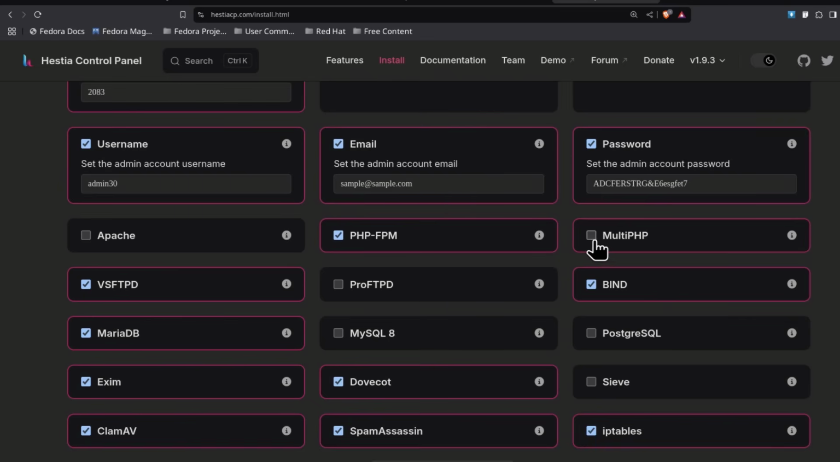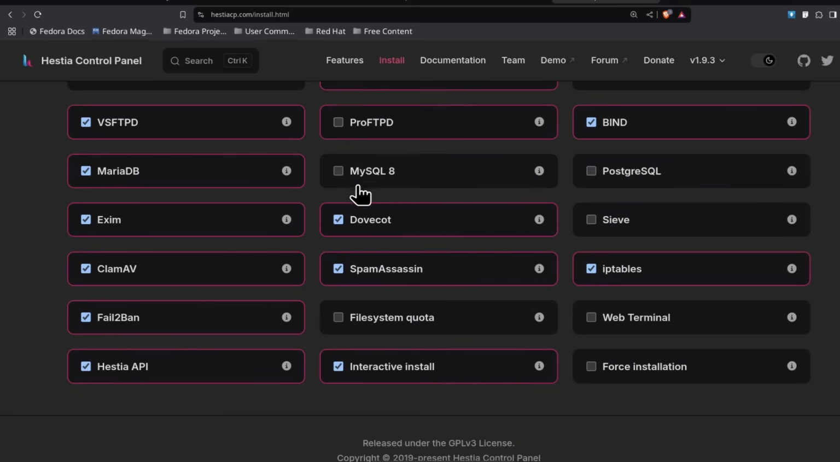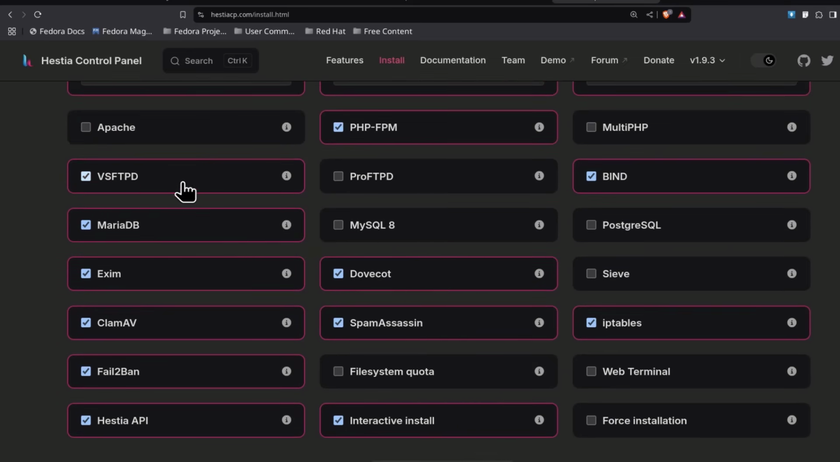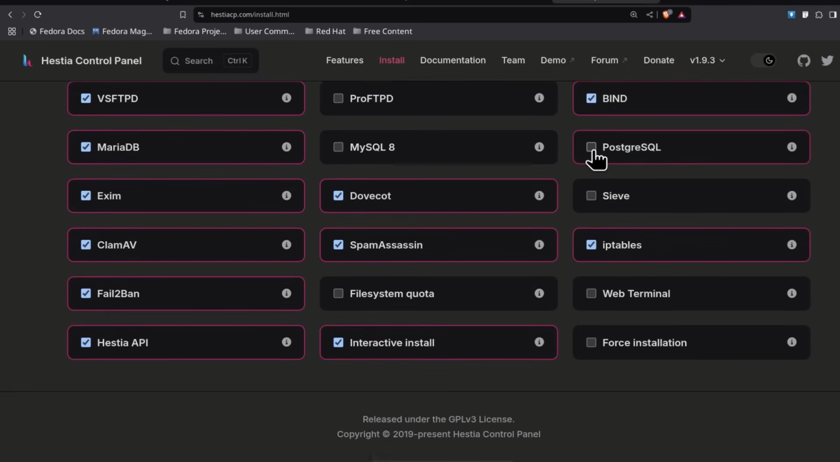Multi-PHP, you can install multiple PHP versions and name the versions you want there, 7.3. But in this case, I'm just going to use the one version. I don't want to use this server for anything. FTP, you can use that. Bind is for DNS. Postgres, if you want to maybe host Python, you can install both Postgres and MariaDB.